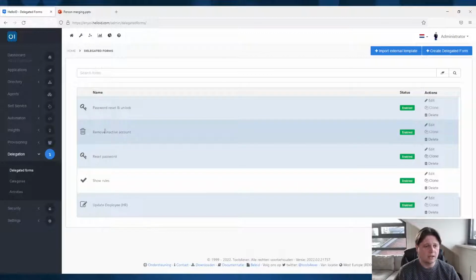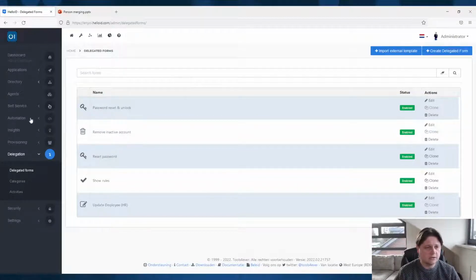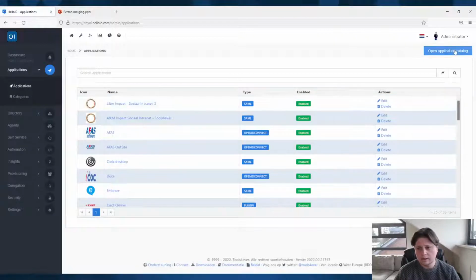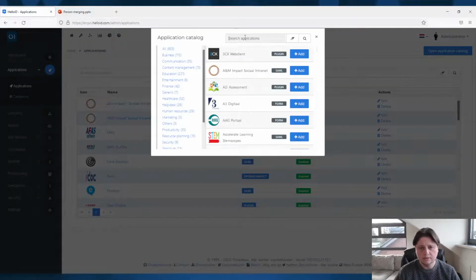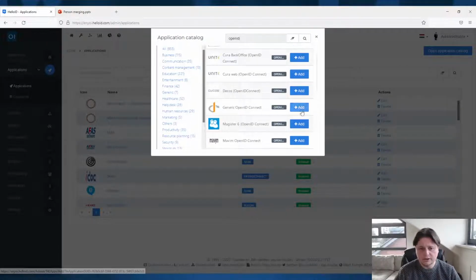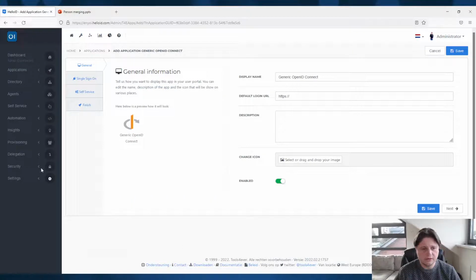And with this, we have a couple of new settings that you can use. If you go to an application, and let's create a new one, in this case I want an OpenID. We'll take the generic OpenID Connect, but of course the configuration is in other ones as well, if it's supported for that target application. So you do need support from the target application.